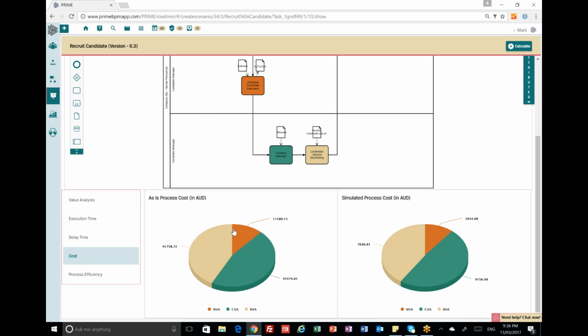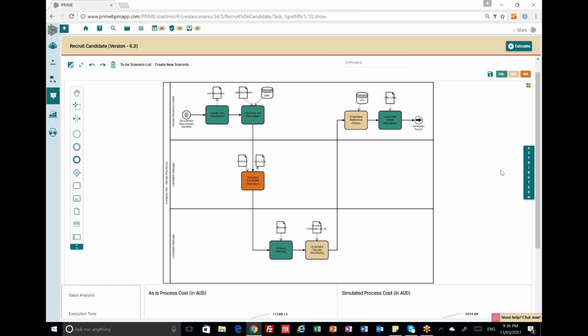Great. What does that mean for cost? So in this instance, $11,589 has dropped down to $2,000, and $41,000 business value add has dropped down to $7,000. So that means if we were to implement the above particular process, we should be able to get roughly around $50,000 worth of cost savings. So the executives can understand what the new process would look like and what is the level of benefit it's going to deliver before committing to a change.